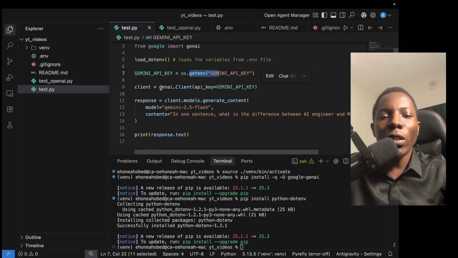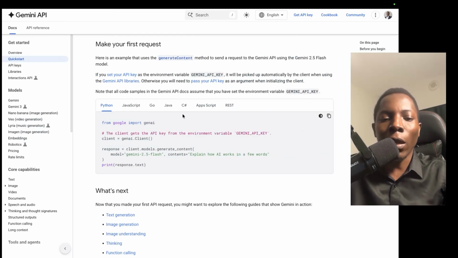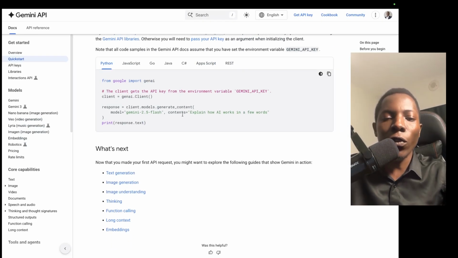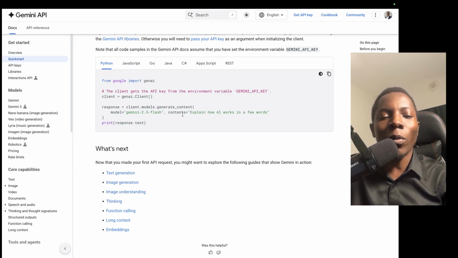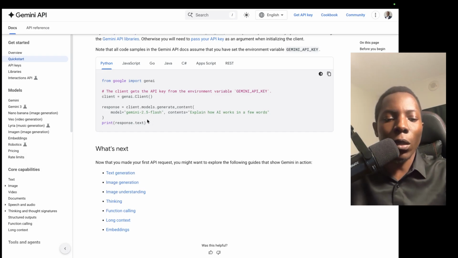And if you're using Gemini, you proceed to say genai.Client, and all of this is coming from the documentation. It's not magic, and you don't need to memorize it. The more you work with it, the easier it will be for you to retain this. But if you are starting off and you don't know it, just come here and copy it. So this is where we're getting it from.